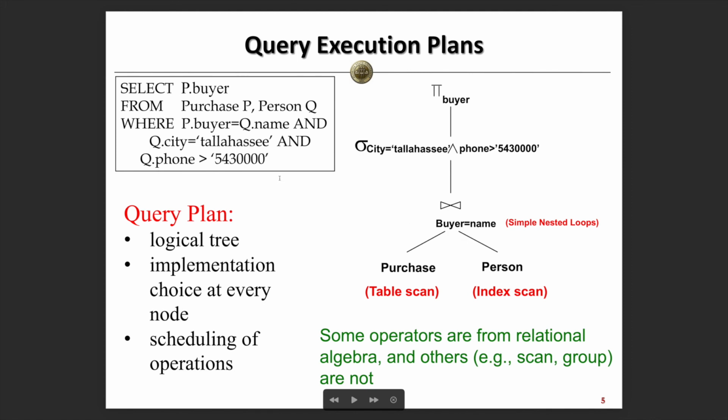With selection according to some conditions. First of all, the city of the buyer should be Tallahassee, and the phone number of the buyer should be larger than 543-0000, and according to the condition, we can do some selections. Also, according to the query, we are selecting p.buyer. In other words, we have to project the buyer name as the final result, and therefore we have one projection at the top, the projection of the buyer attribute of this relation.